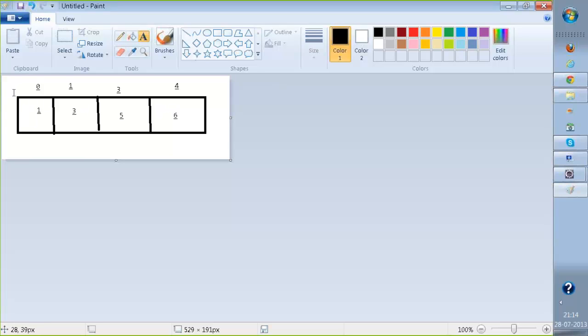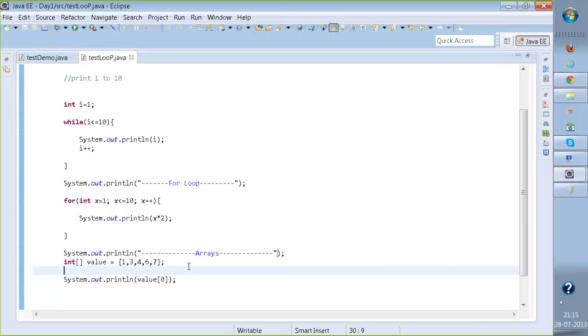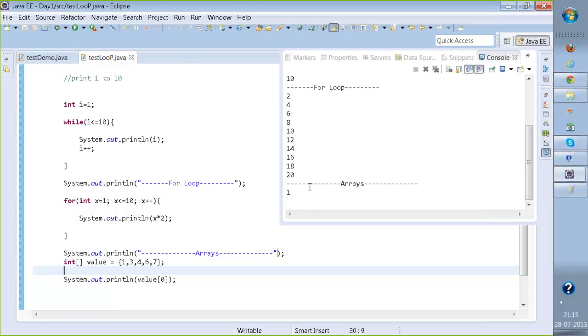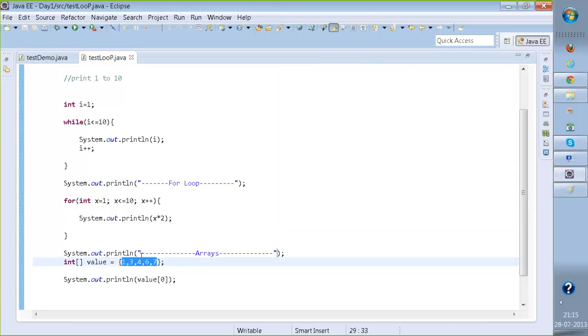Right. So if I need to print the first value from an array, what I'm going to do, I'll just say value 0, and this is going to print the first value from an array. I'll just put a separator over here. And I'll run this. You can see it has printed the value as 1. Now what if I want to print the entire values from this array? In that case, I will be using the for loop.